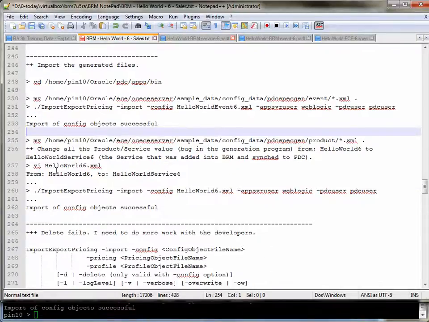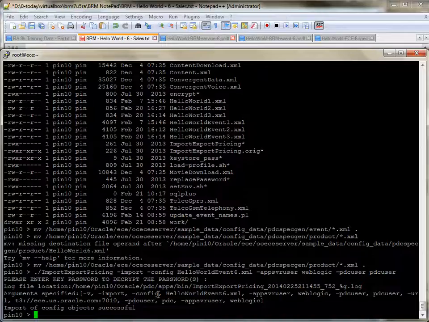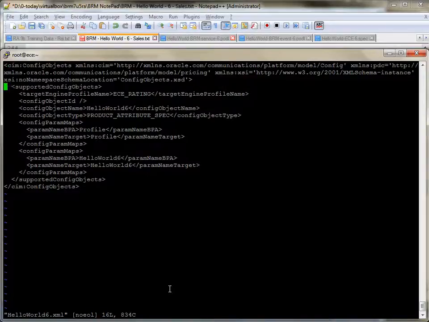Okay. Now for the Hello World, because of the way it's generated, it doesn't work for our example. So what we're going to do is go in and modify that service that's generated. So we're going to convert the Hello World 6 to Hello World Service 6. And so that's going to match the service name from BRM.